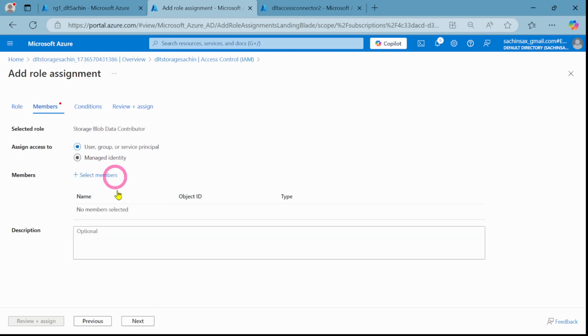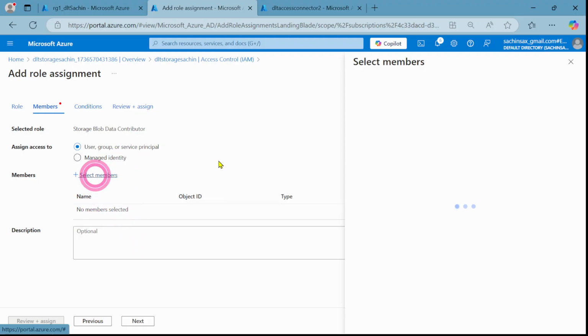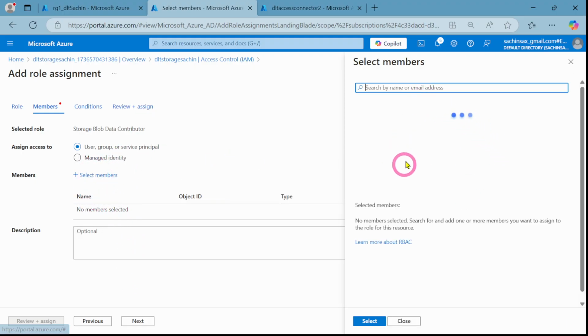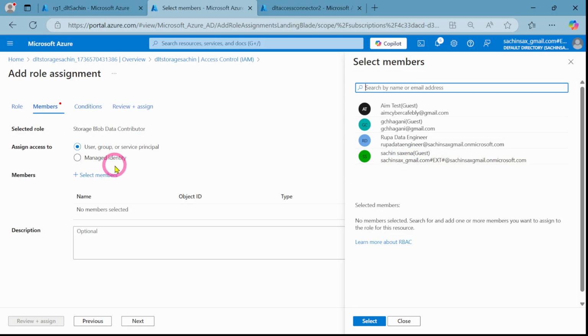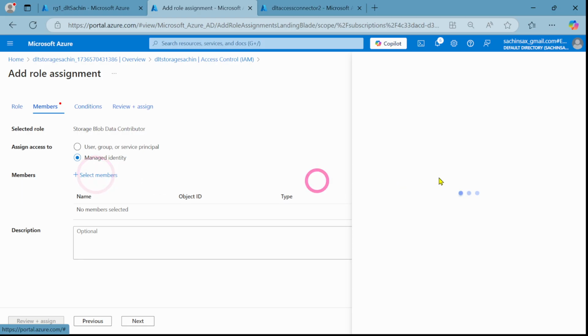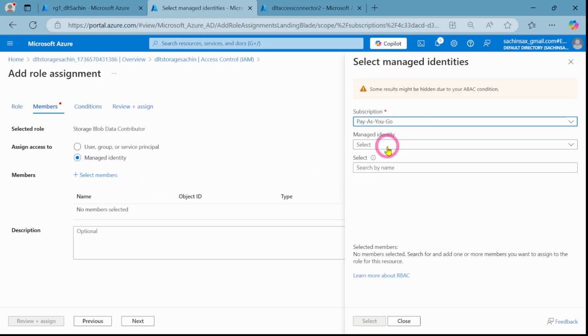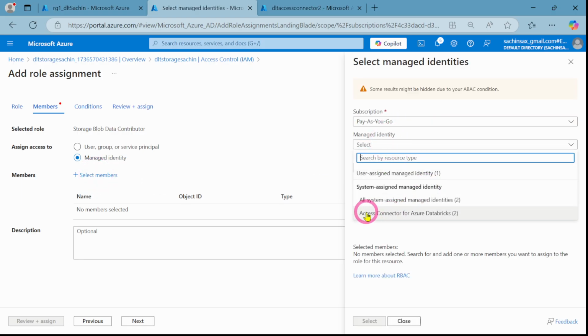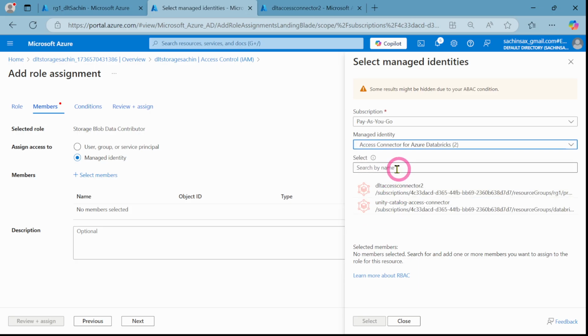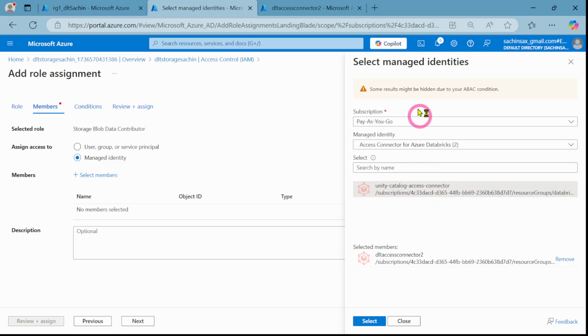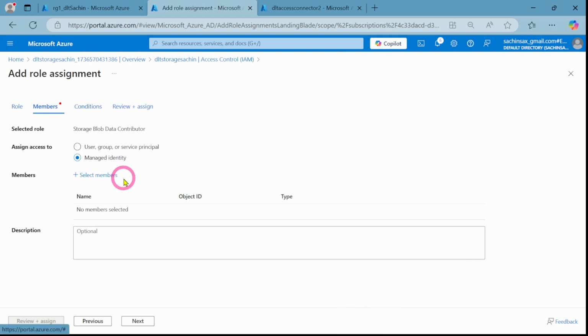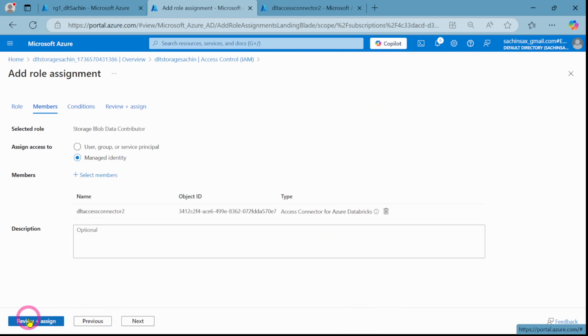Click on user group. So select member. You can see this would be assigning for my Databricks. So I'm going to select managed identity. So what is the managed identity? This managed identity is for the data access connector for Azure Databricks. So I'm going to select my DLT access connector, which was just created by me only a few seconds back. So I can select this, and review and assign.